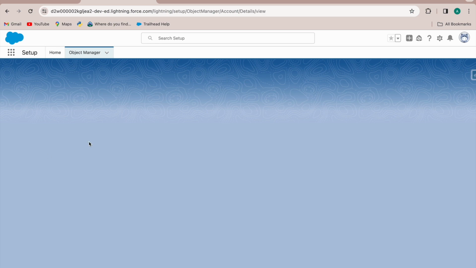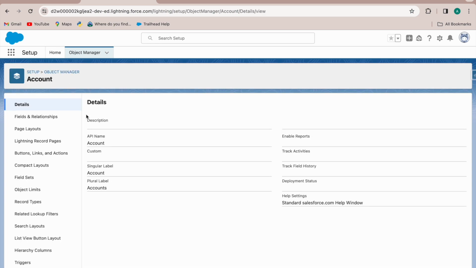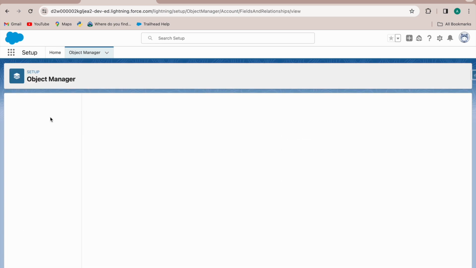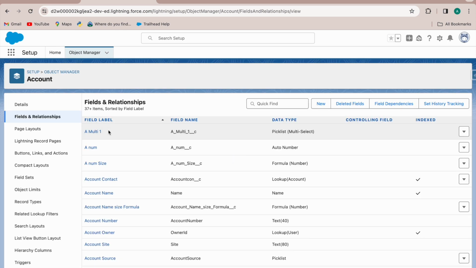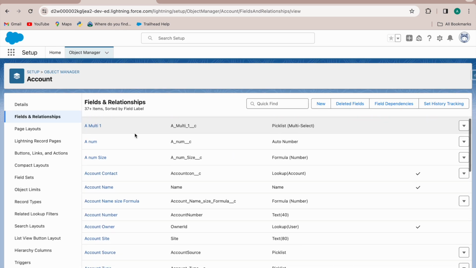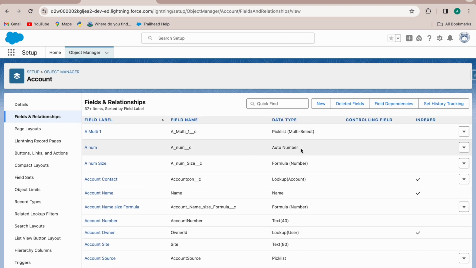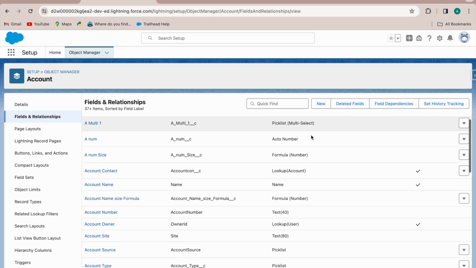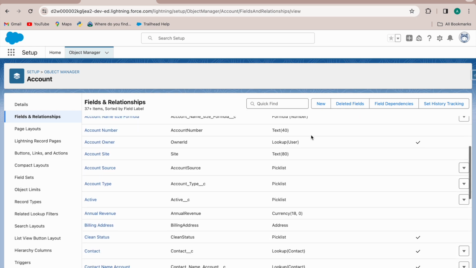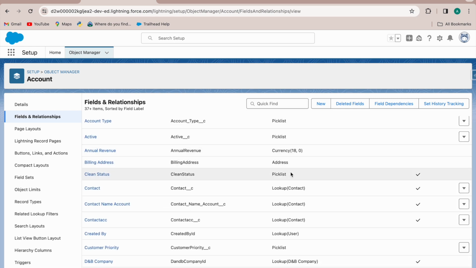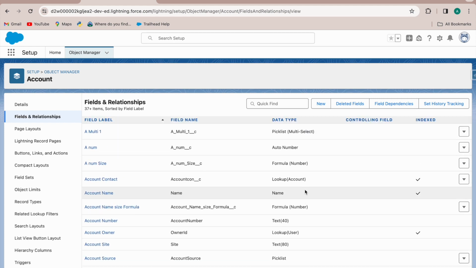Here we have the account standard object, where we can see fields and relationships under the account object. We can see different fields which are created and they are of different data types, basically picklist, auto number, name, formula, currency, address, lookup. So with these different kinds of data types we can create fields inside objects.